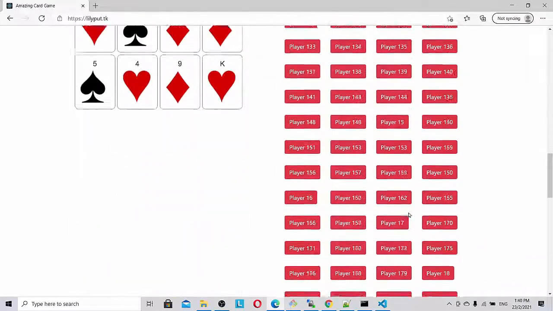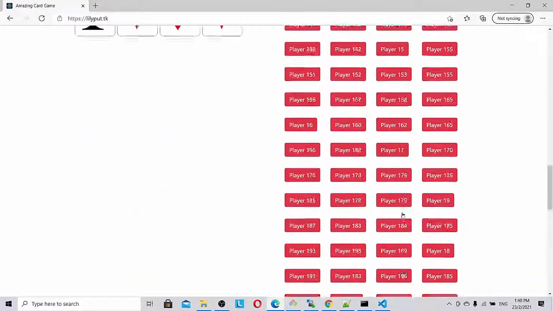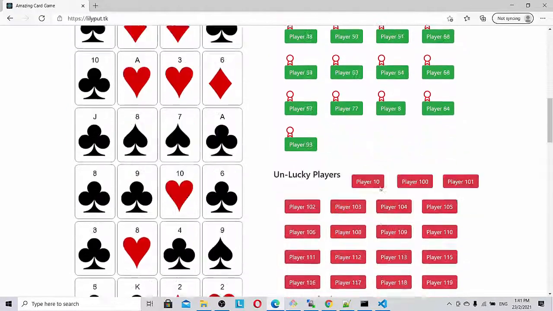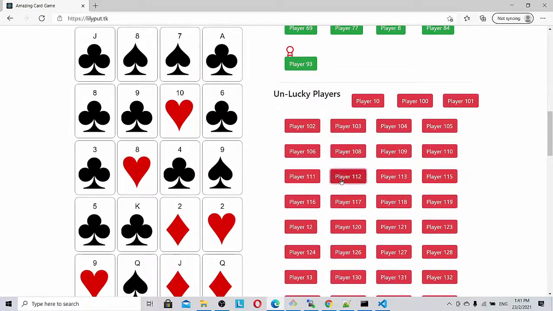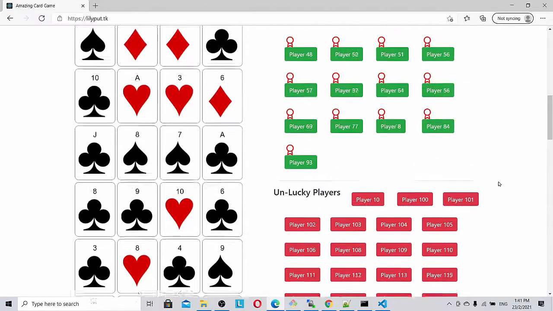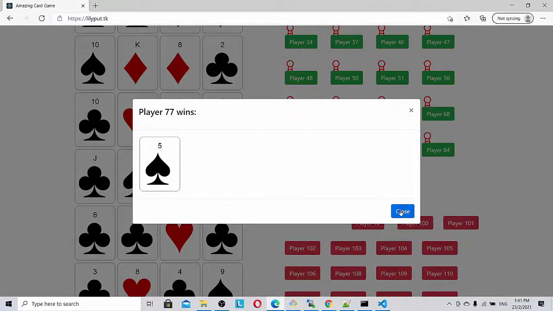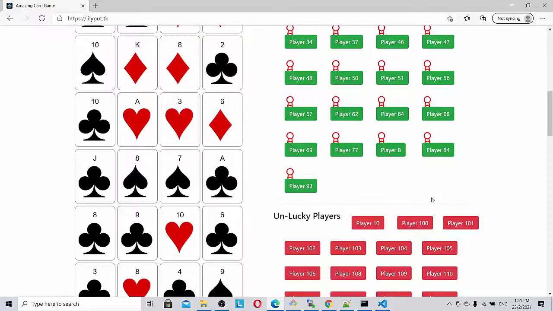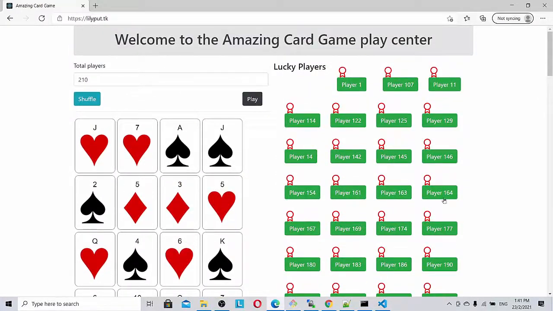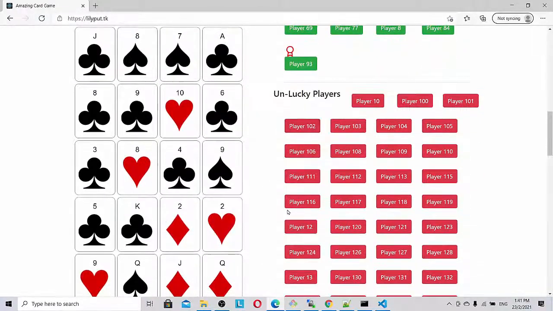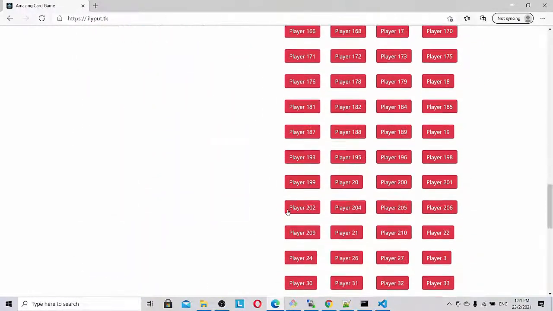And here we got the rest of the people, that means 210 minus 52, are the players here, and when you click these buttons there is no modal coming in because they don't own any cards. But if you want to look at the cards owned by 77, he has a spade of 5. By 84, he has a diamond of 9, like that. So all the 52 cards are arranged under the lucky players. And then finally, the unlucky players are displayed.